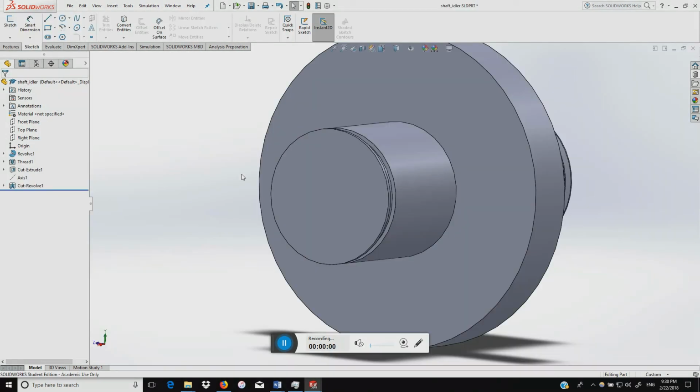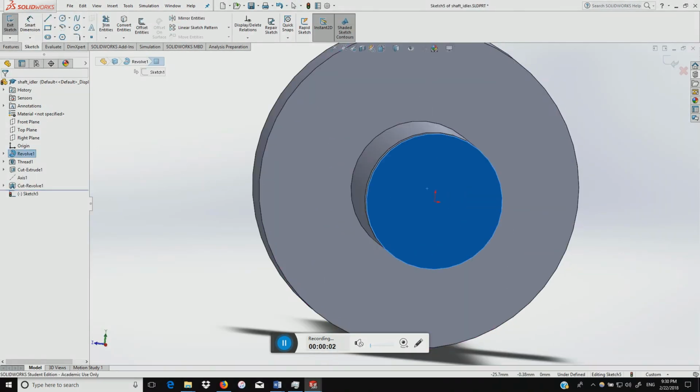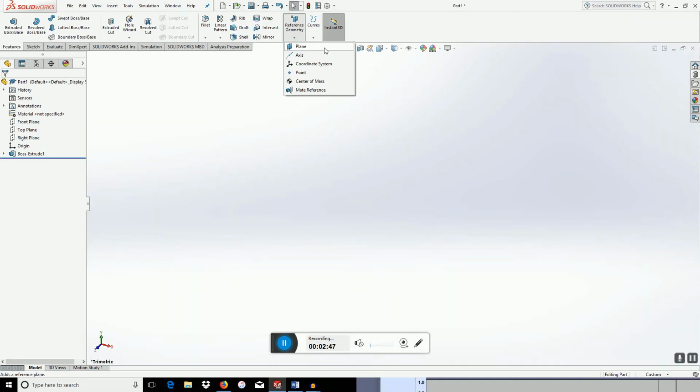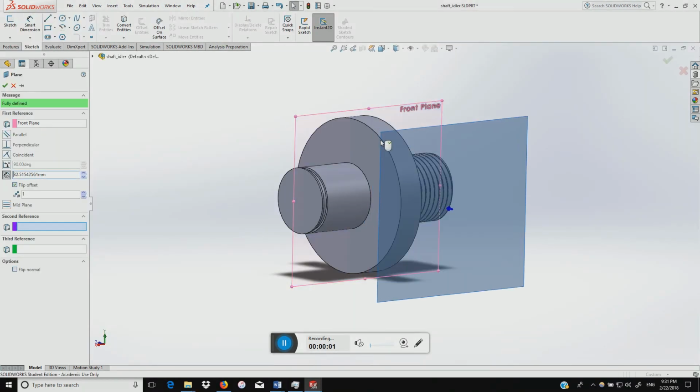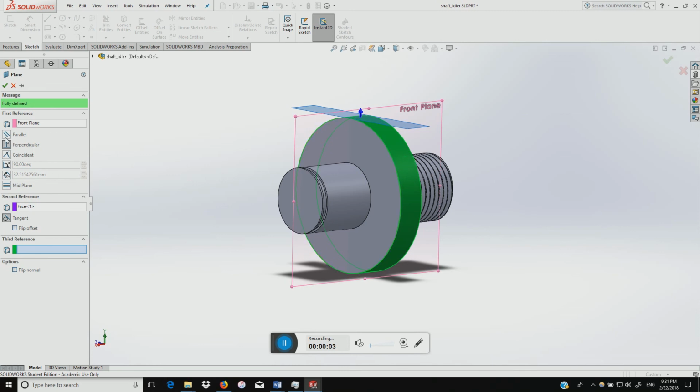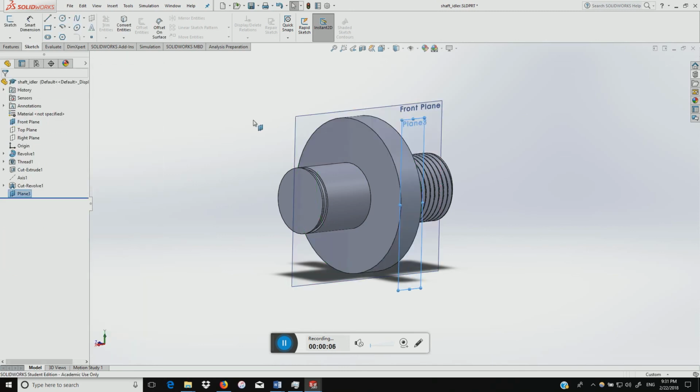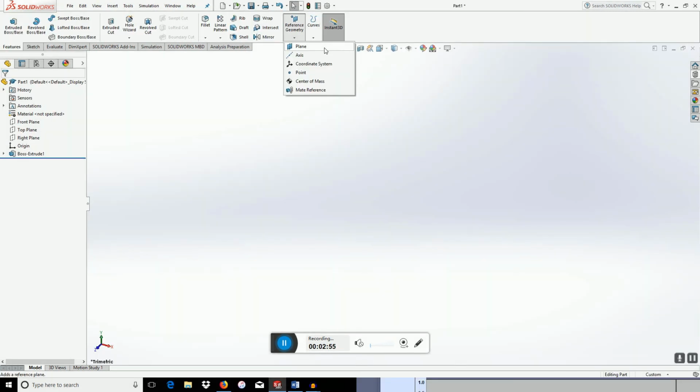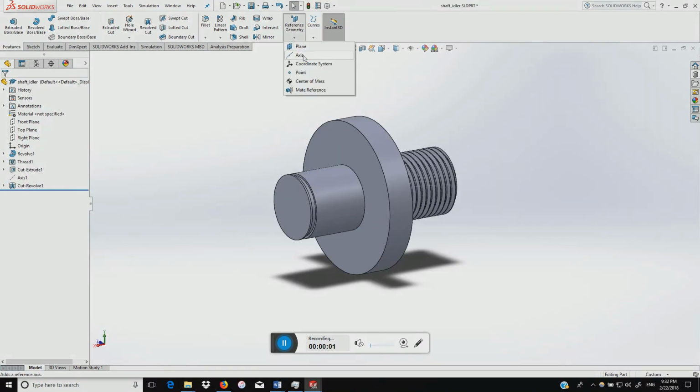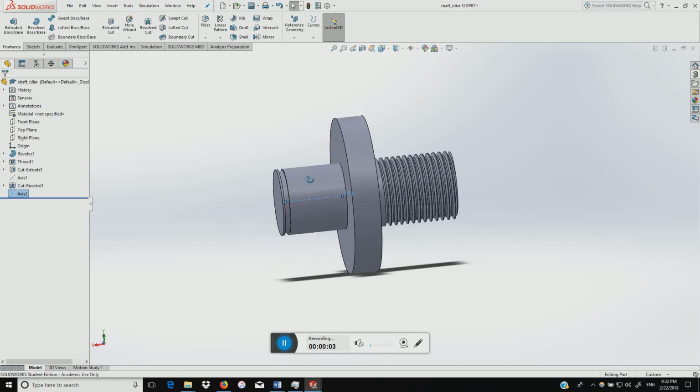Though note that A, you can also sketch on a surface without creating a new plane, and B, by pressing and holding Ctrl and pressing and dragging a plane, you create a plane parallel to the first one. All you have to do after that is add another direction, specify the distance, or just eyeball it. You can also press an axis to create an axis on the center of a cylindrical part.